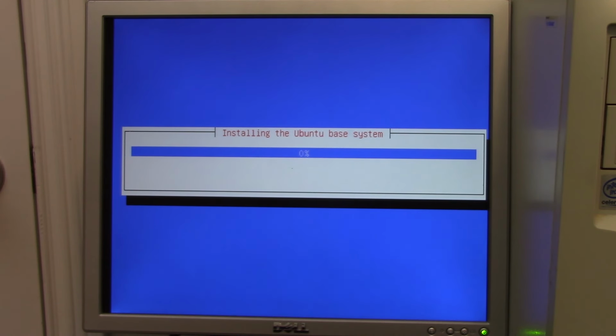For some reason, I thought this machine didn't meet the minimum system requirements, but it turns out that it does. I was just looking at the wrong page for the Ubuntu system requirements. So yeah, we're just going to let it install everything here.